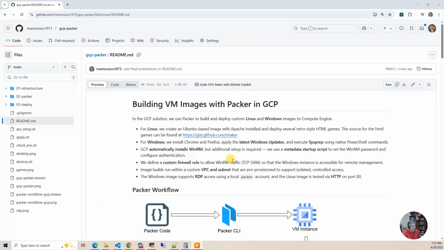For the Linux image, the process is very similar and familiar at this point. We are starting with an Ubuntu 2404 image, and we're going to provision the system over SSH. We are going to run a series of bash scripts that are going to install Apache and then set up a collection of lightweight HTML games that can run as a basic web server.